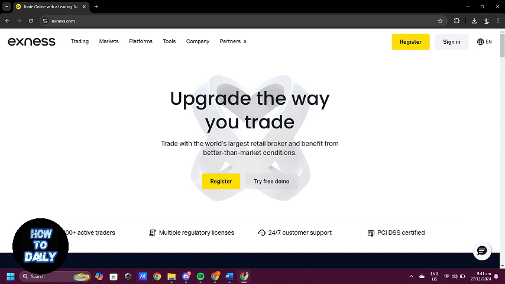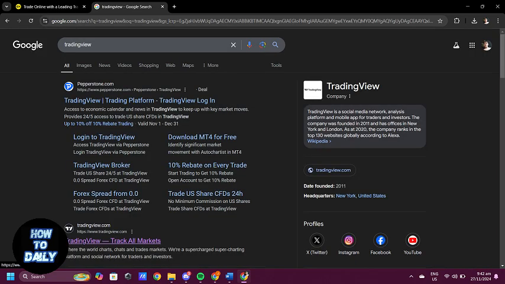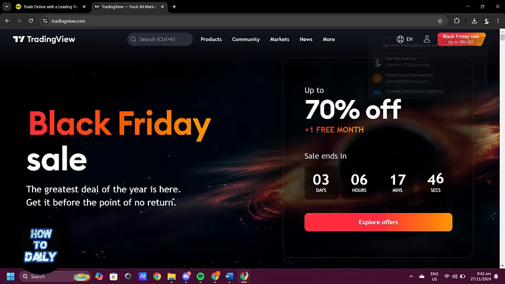Next, open TradingView and log into your account. Go to the broker section and select Exness from the list of supported brokers. If you don't have a TradingView account yet, create one. It is free to get started.